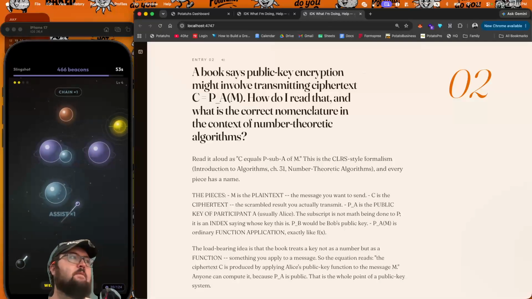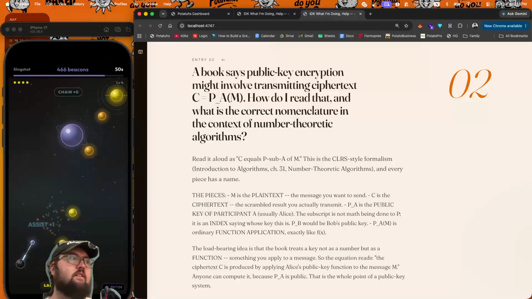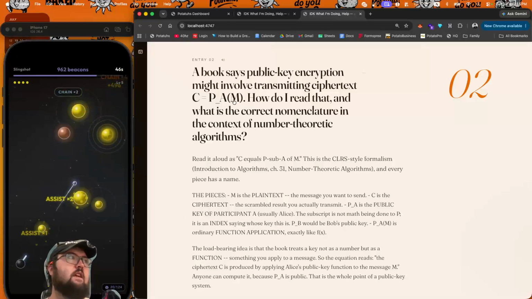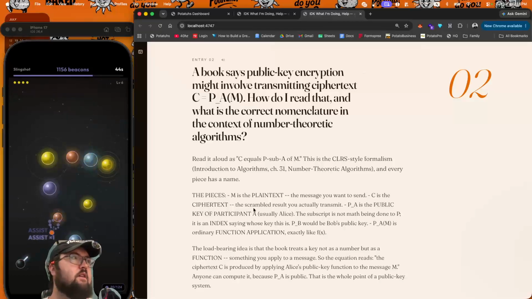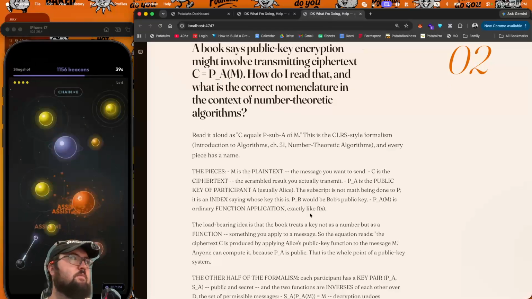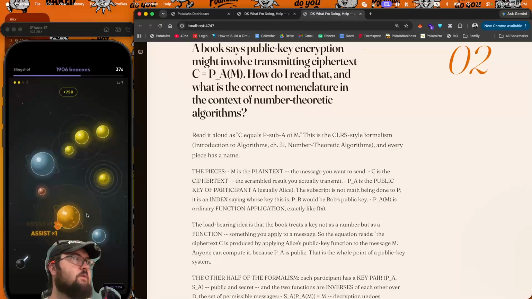"The pieces. M is the plaintext, the message you want to send. C is the ciphertext." Where's M? Oh, I want to send M, so that's my text. Okay, the message. "The scrambled result you usually transmit. P sub A is the public key of participant." Look how poor it's doing. Oh, it's supposed to hit things.